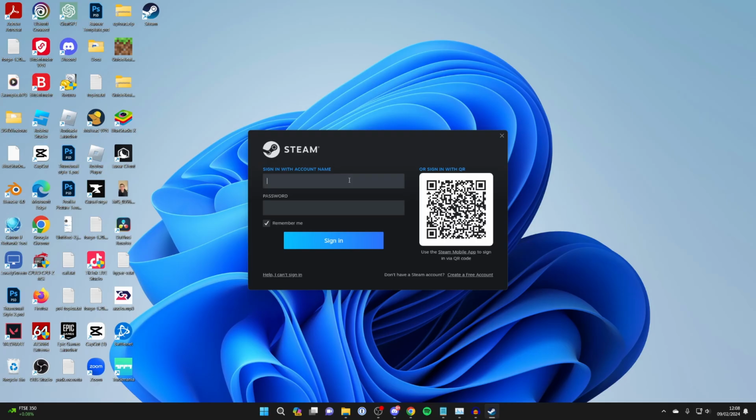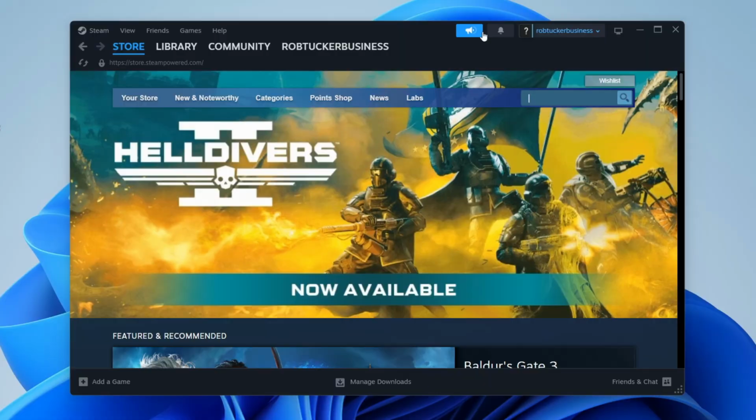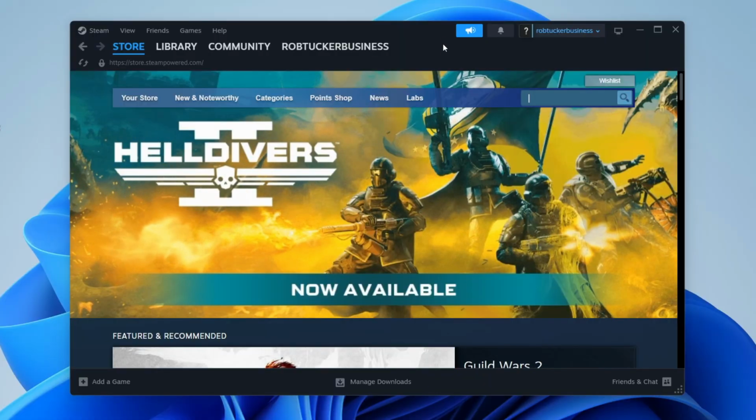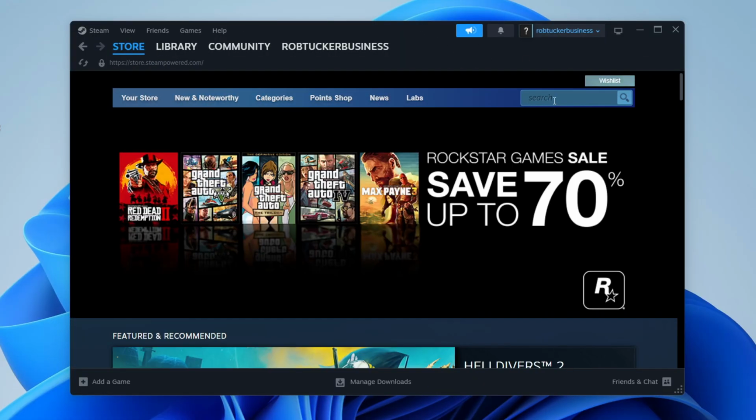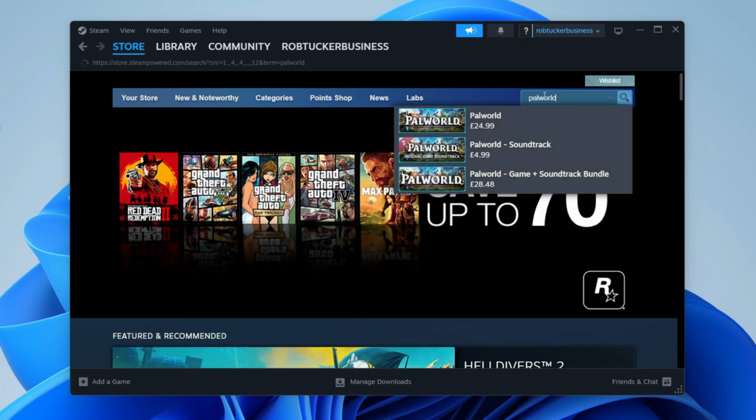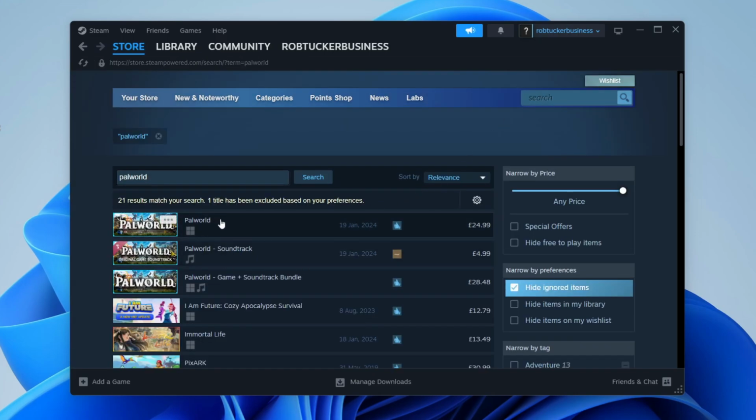After you've installed Steam, if you already have an account, go and sign in. If you don't, go and click on Create a Free Account in the bottom right and follow the steps. After you've signed in or signed up to Steam, then go to the top left and click on Store, and then go over to the right and go and click on Search. And you want to type in Palworld, just like so. And as you can see, here it is here.